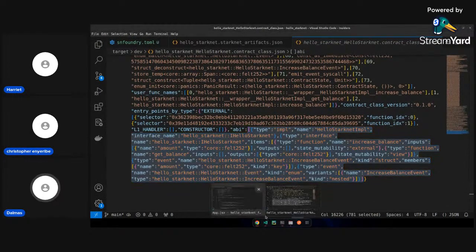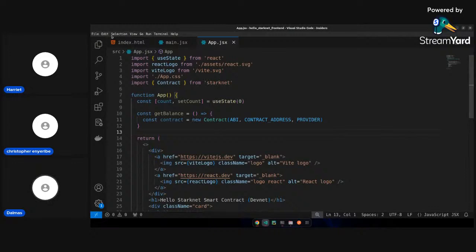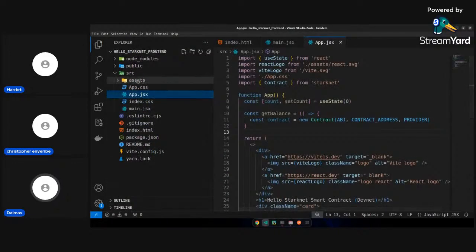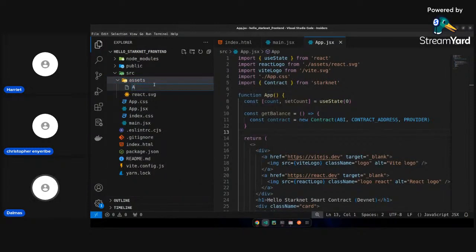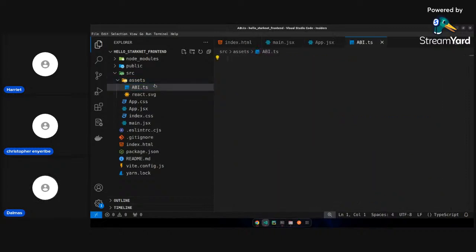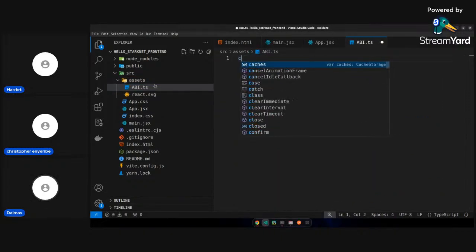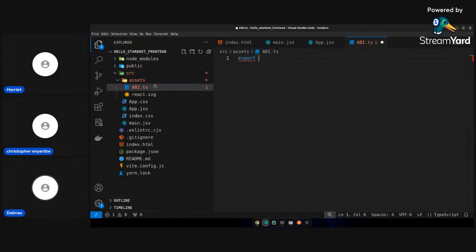Then after that, walk into your front end. Then here we had the assets folder. And in the assets folder, we have something like this. But here I'm also going to add a few files. So I'll just create abi.ts here. And here I'm going to export a single value, export const, and I'm going to export the ABI from this specific file like that. So this is our ABI.